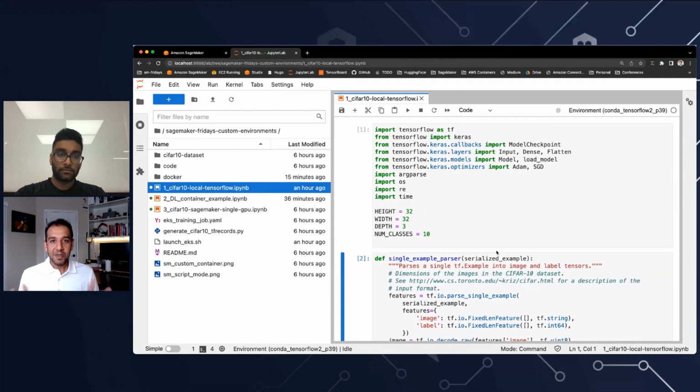One of the most familiar UIs for a data scientist is a Jupyter notebook, right? This is where you live, you breathe, you write your code, you prototype, you test.